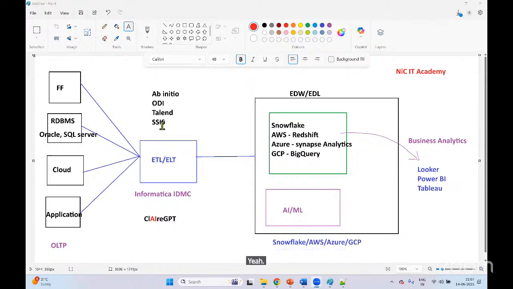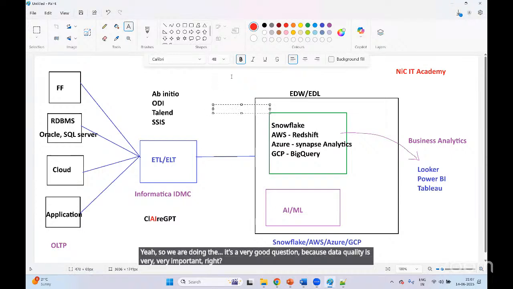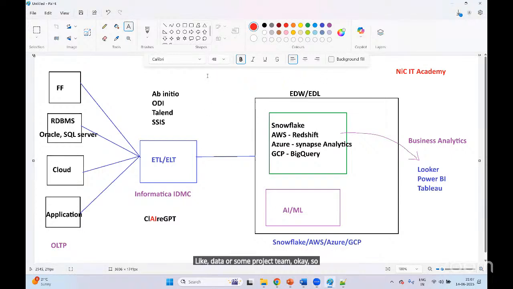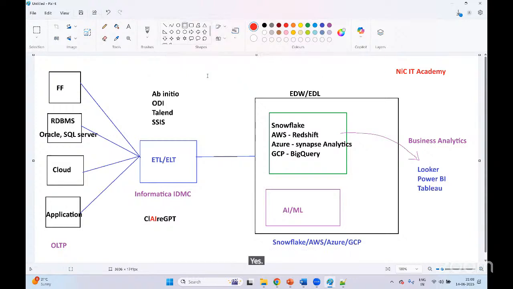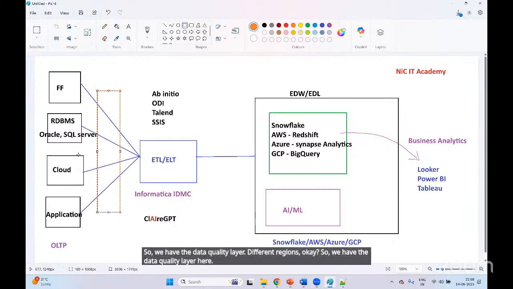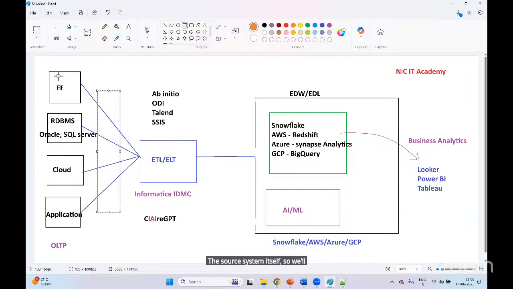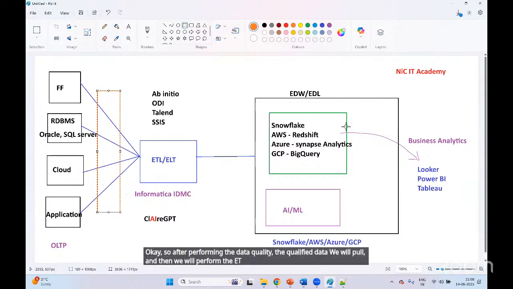It's a very good question because data quality is very, very important. In some project teams I have previously worked with, we had a data quality layer in different regions, at the source system itself. The data quality team will pull the data from the source system and load it into the data quality layer. It may be on the EDW or any other server. This will be the source for our ETL team. After the data quality is performed, we will pull the qualified data, perform the ETL logic, and load it into this EDW.